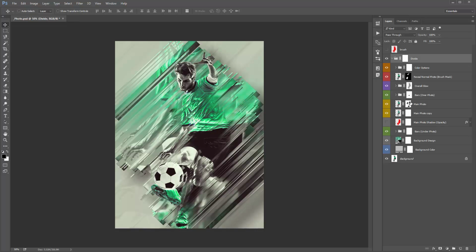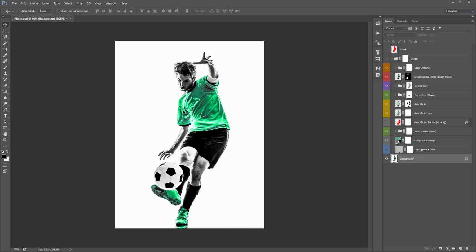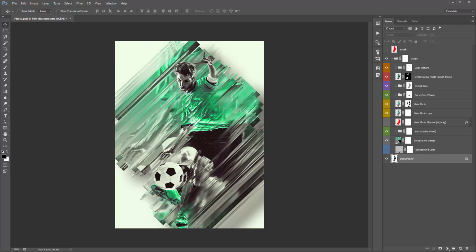Now another thing to talk about is if you wanted your design to fall back onto your original background, just turn off the background color layer. Say there was a stadium behind this guy, and I turned off the background color layer, that stadium would start showing through. So just keep that in mind.